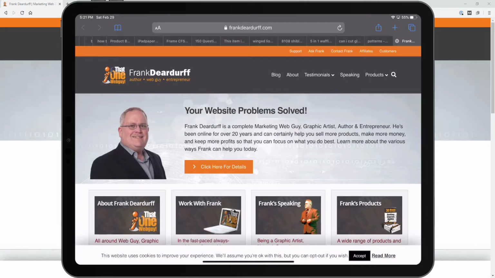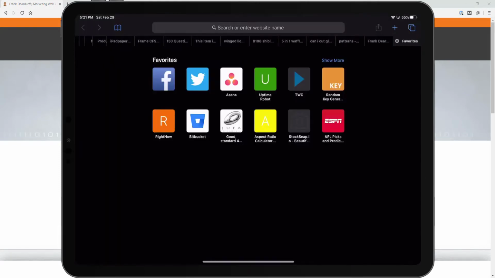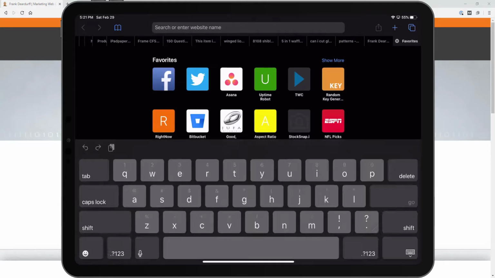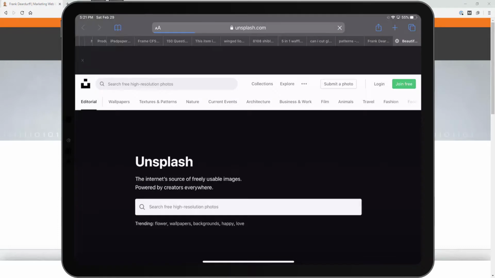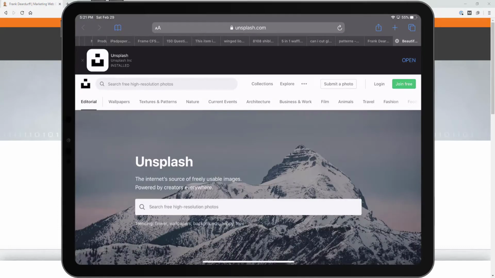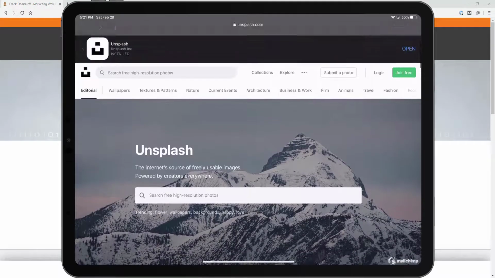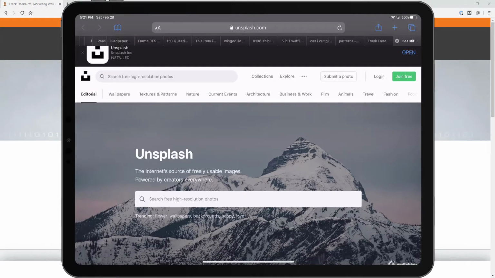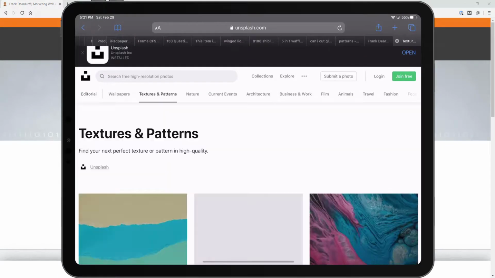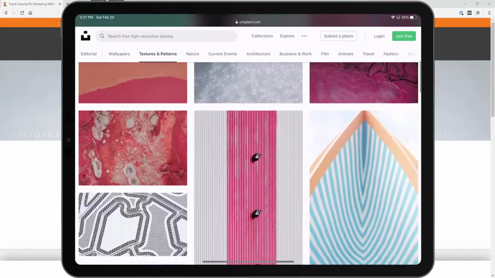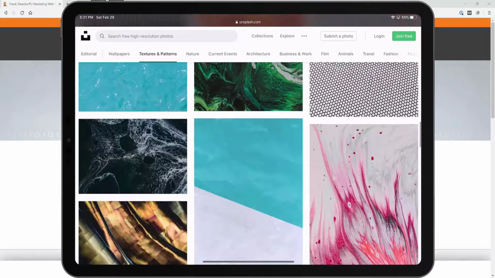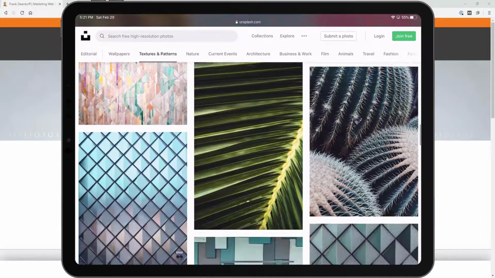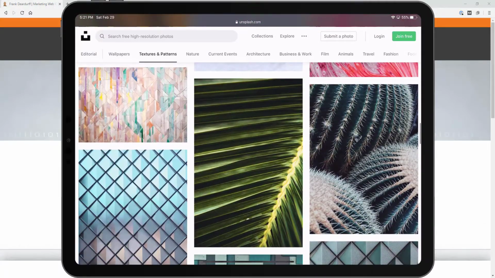What I'm going to do first, though, is go to some stock photo site. One place I like to go is unsplash.com. I like to do this when I'm creating quote memes and that type of thing. So we'll go to textures and patterns. I kind of like doing those. Some of these come in handy when I'm doing a background for a text block or something like that on a website.